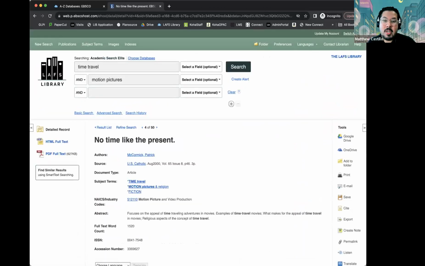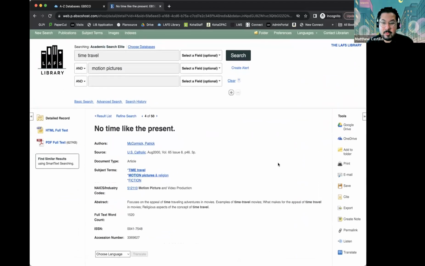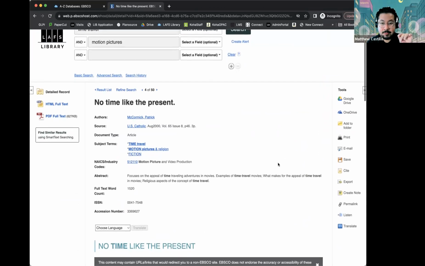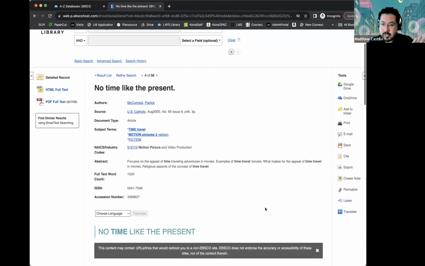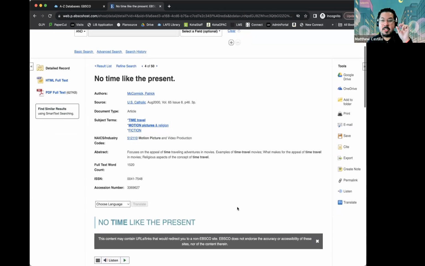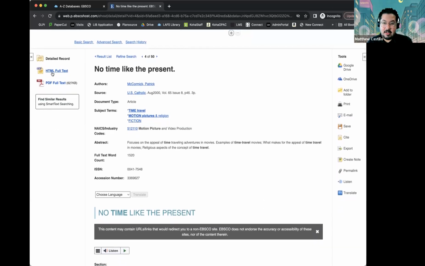Once I open it up, this is what the record description looks like. It has the authors' names, the source where it came from, the document type, some subject terms, and the abstract. It even tells you how many words are in this article, 1,520. That's pretty cool. And if you look over on the left, there are two links. One says HTML full text and one says PDF full text. Let's click on PDF full text so you can see what that means.